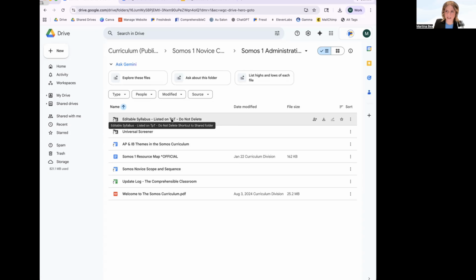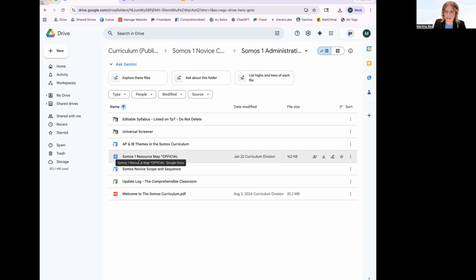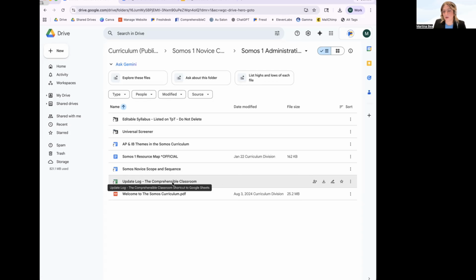There's a syllabus if you want it. You can download that and edit it. It lists your AP and IB themes. It gives you a resource map, a scope and sequence. It gives you access to an update log where you can see what updates have been made and when to different units. And it also provides you with a universal screener. So if you're trying to collect data about your students' progress over time, you can administer this screener at least twice or perhaps several times throughout the year, but that's ready to go for you.